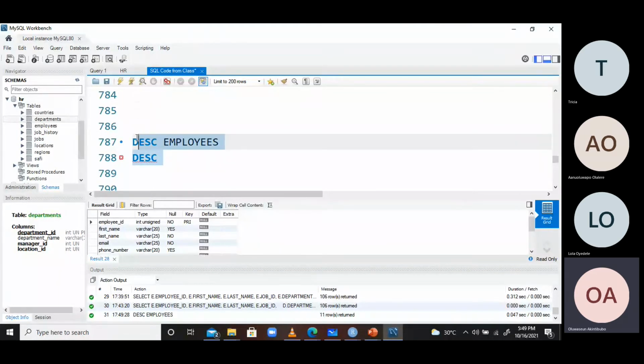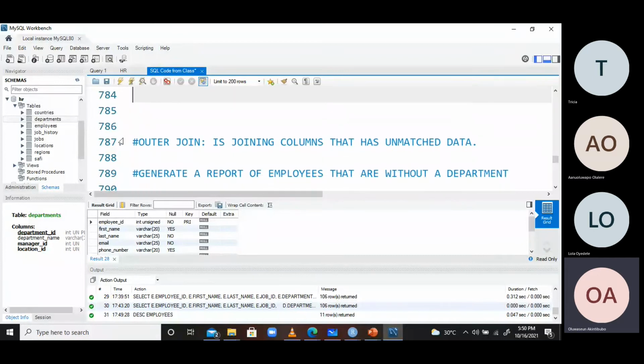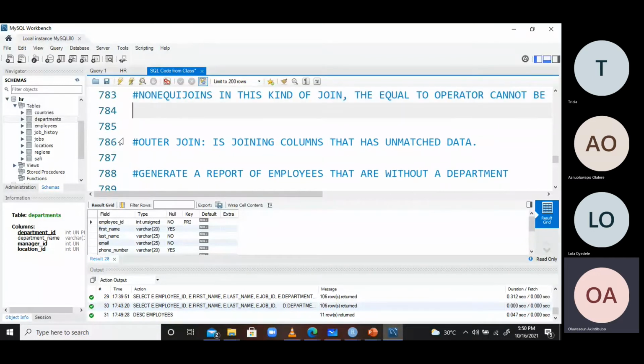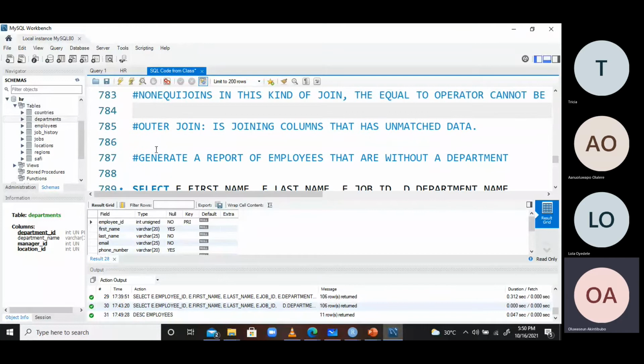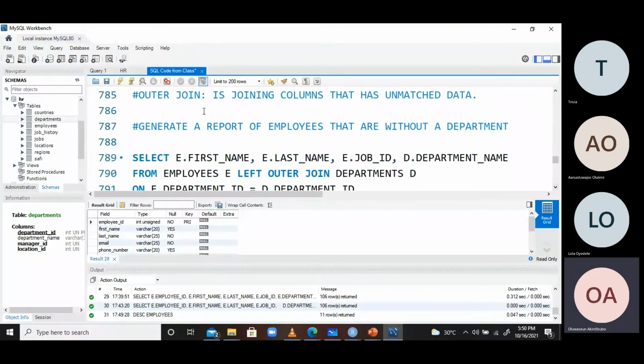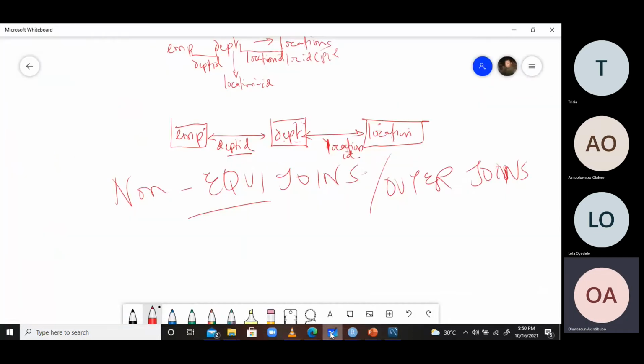So I'm going to look at another example that we use to explain non-equi join. I want to look at the outer join. It says the outer join is also a component of non-equi join, where you are joining columns that are unmatched. So take for example, what does that mean? Let me explain this before we move on.